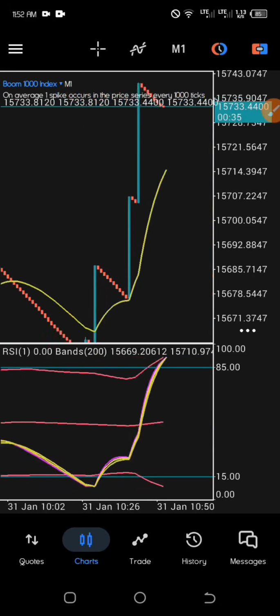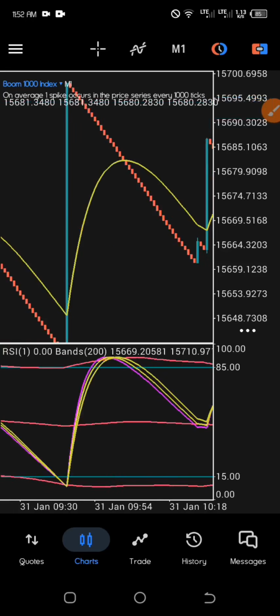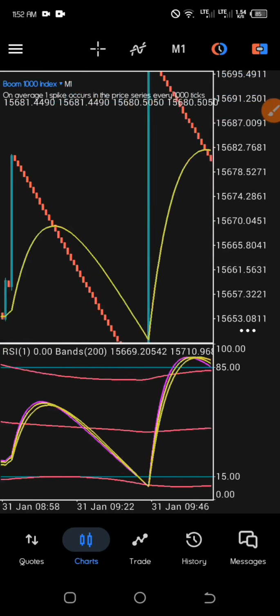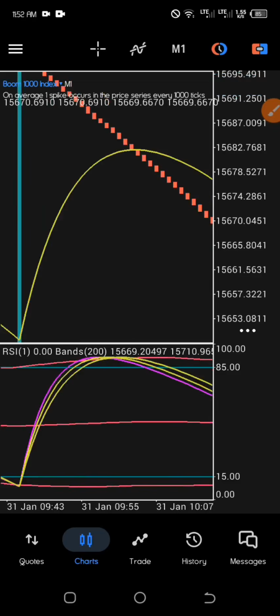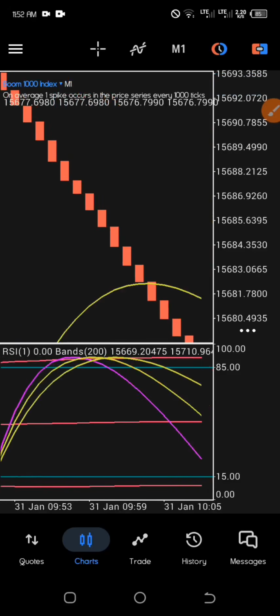This is Boom 1000, and I'm first going to use the Boom 1000 to give you a live example. You can see this is a recent price move, today's price move. Now I want to show you something right here and how you can take a trade with this strategy.